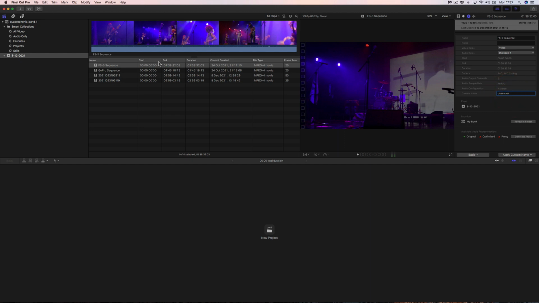So this camera is stage right, and it's a handheld that zooms in on the band and moves around. I've called this the close cam. You just type in there whatever title you want. No need to enter or anything. You just type it in and it remembers it.